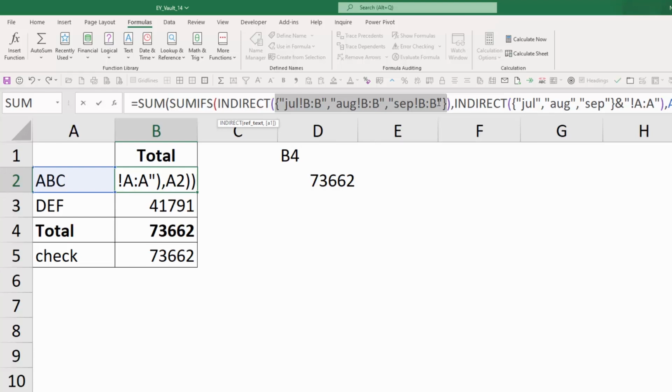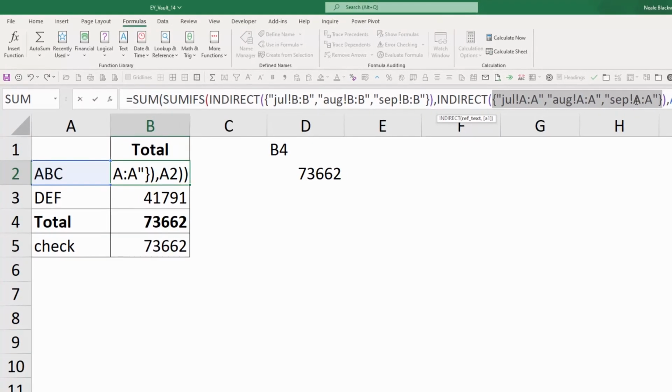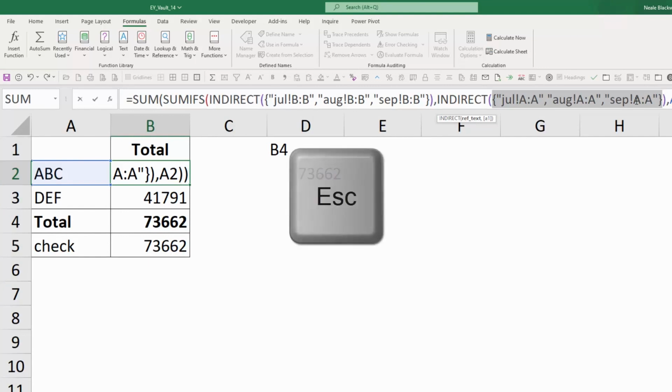So you can sort of see where this is going, because I'm going to do the same over here with column A, F9. So there we have the ranges that we're going to need to create our SUMIFS. So I'm going to hit escape now, and that's going to put the formula back to the way it was.